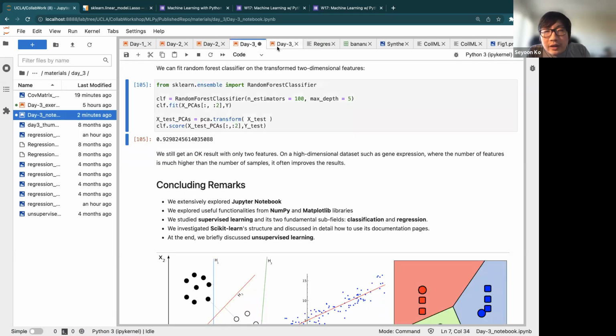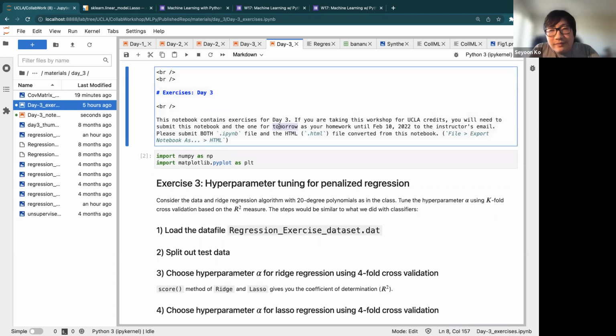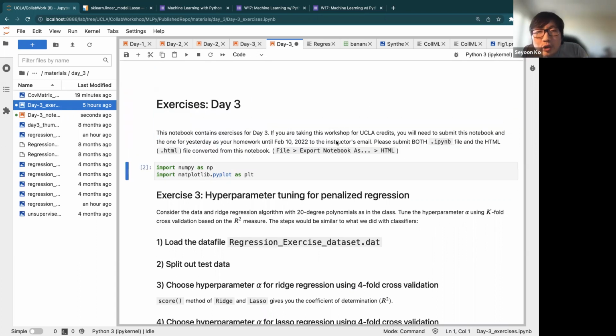That is the main content, and let's go to the exercises. We have an exercise notebook for day 3, and if you are taking this workshop for UCLA credits, you need to submit this notebook and the one from yesterday as your homework by next Thursday midnight to my email. Please submit both the IPYNB file and the HTML file converted from this notebook.